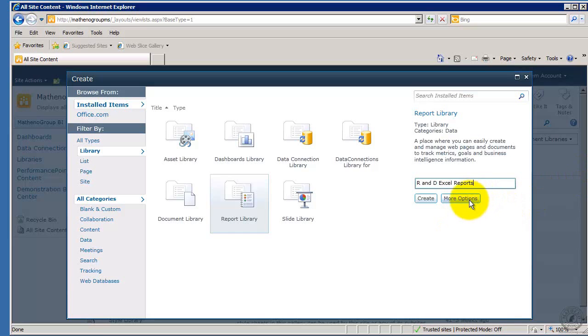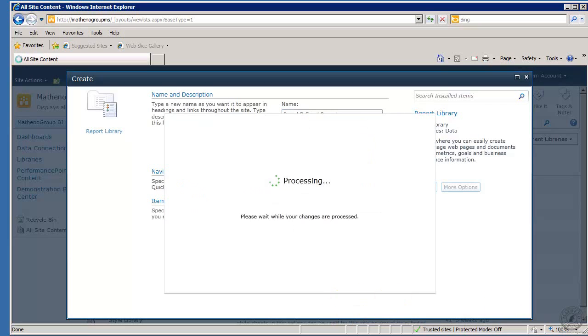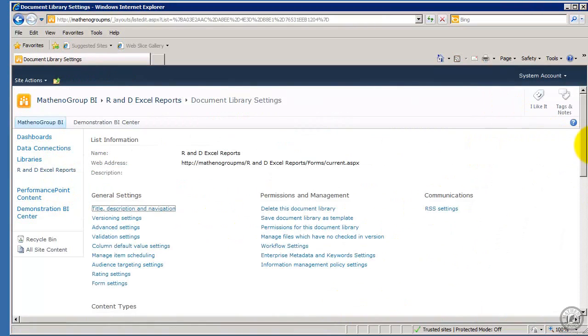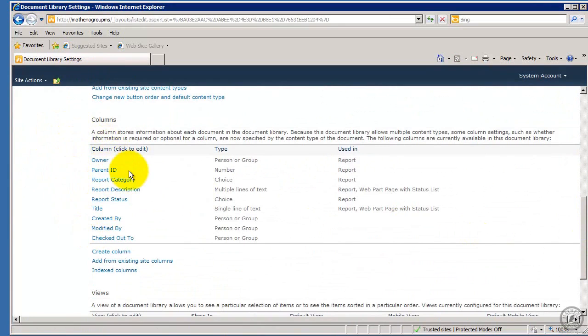Down here, if I take a look at More Options, I can give it a name. I do want it on the quick launch over here, that's fine, and I do want versioning enabled, so I'm just going to click Create. Okay, my document library, R&D Excel Reports, is created. Just to look at it, if we go over to Library Settings, here are the columns that are in there: parent ID, report category, description, and all this other stuff for the reports that we can post up to the report library.